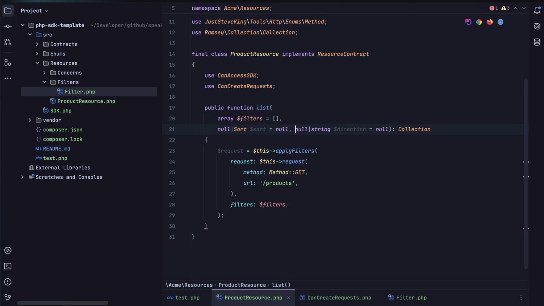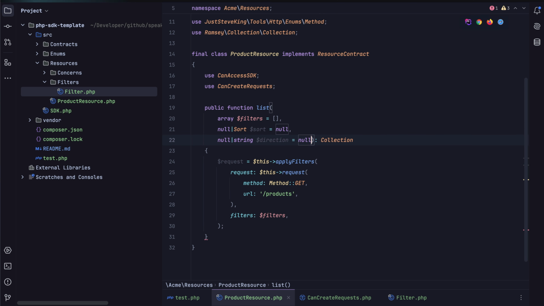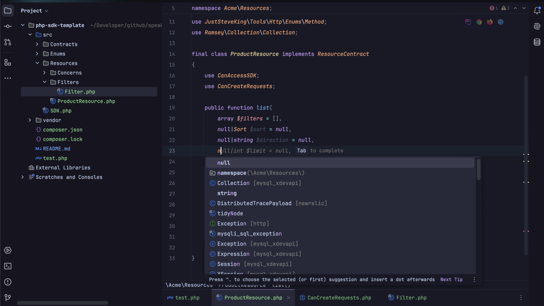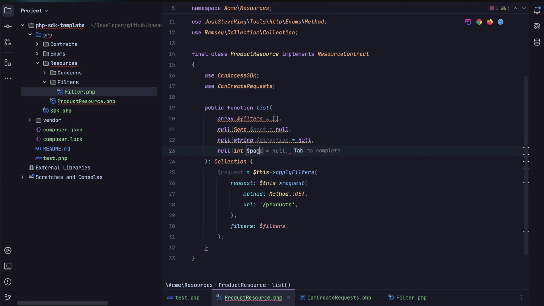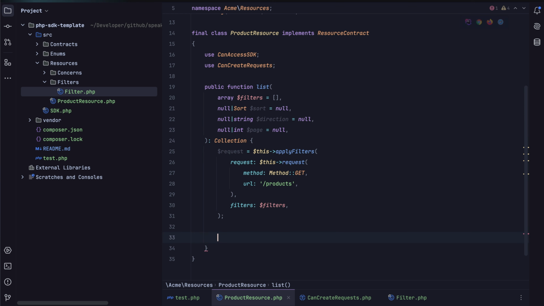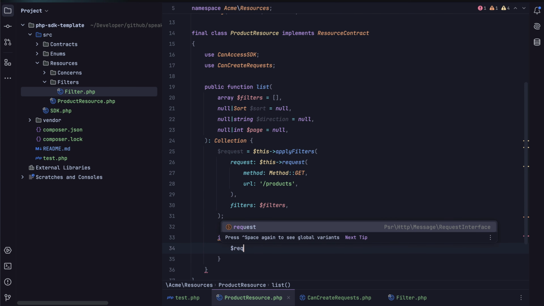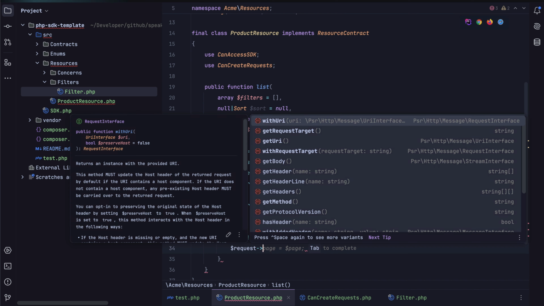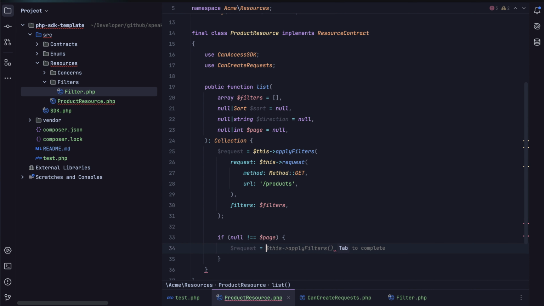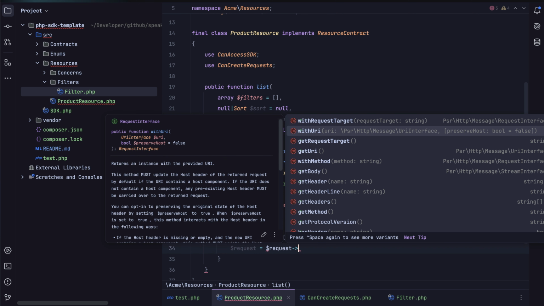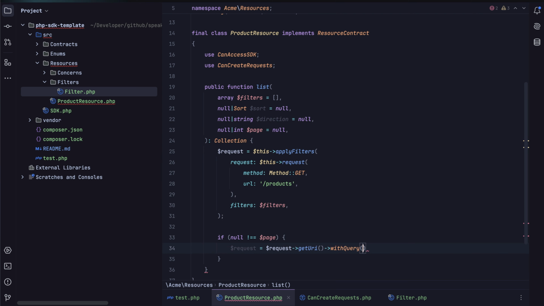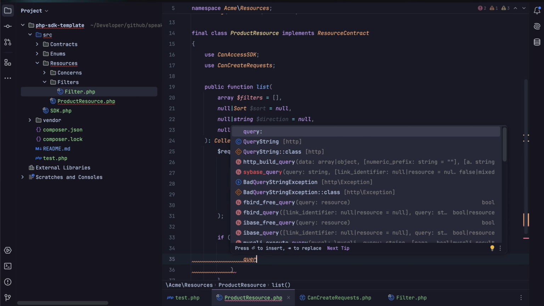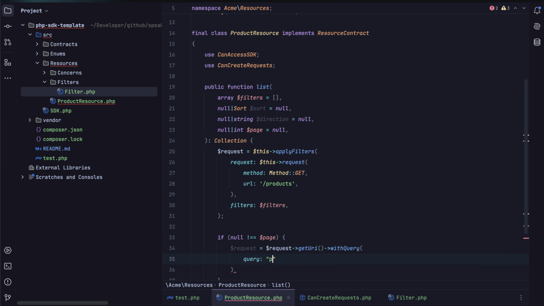because now we want to look at pagination. With pagination, there's so many different options. We could build a manual pagination class or do a do while loop, but I prefer to do something like this where I add a page into the method for listing. If the page isn't null, then we want to add on another query parameter. So we can say request is equal to the request get URI with query, passing through the query of page equals page that is passed into the method.